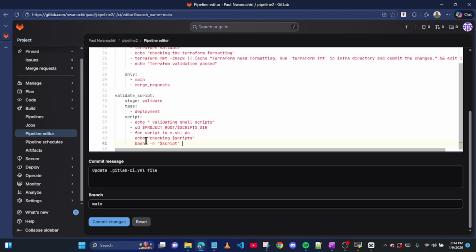This is a variable that contains the script. Now we have the OR sign. This OR sign means that if the command on the left fails, it will then run the command on the right. So once this fails, it will run the one on the right, which is to exit with a status code of 1.